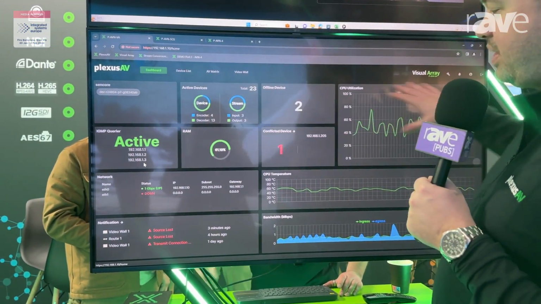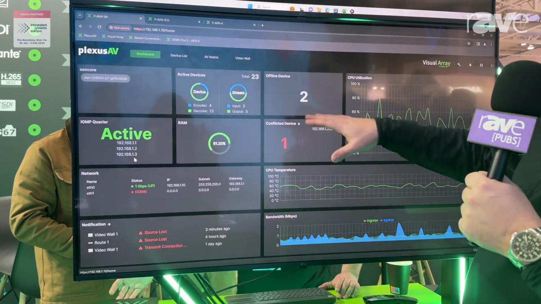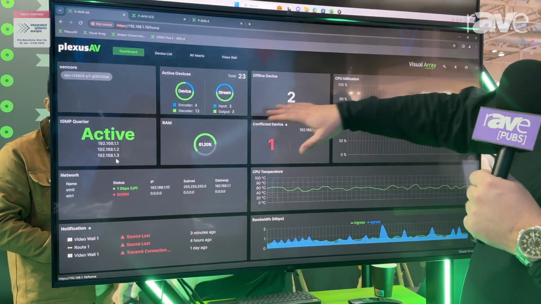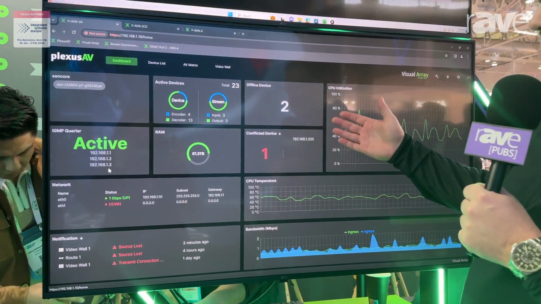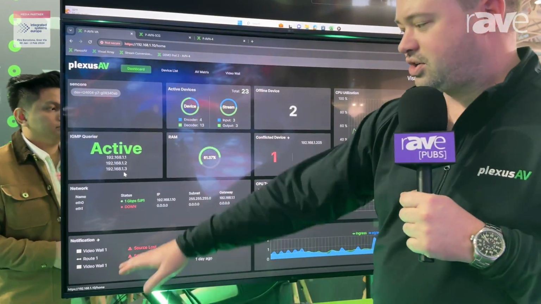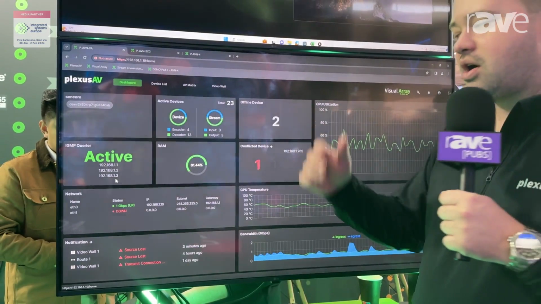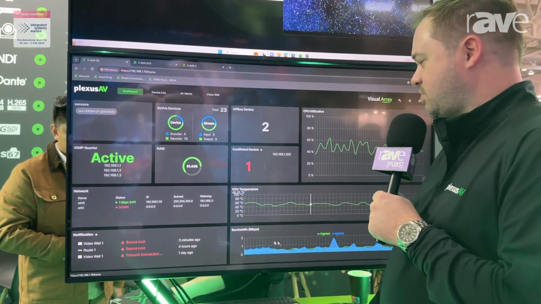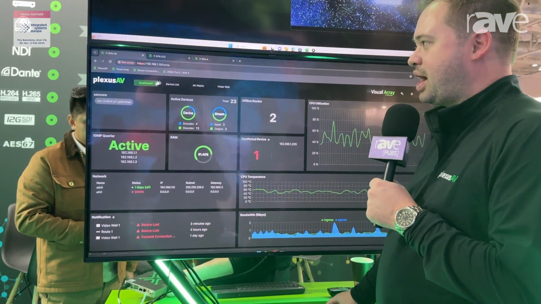This is the dashboard that we've created, and it's really customizable. You're able to see all your active devices, if you have any devices online, what your network status is. You're also able to get alerts if things are down or having some sort of error. So it's really handy and easy to see all in one spot.